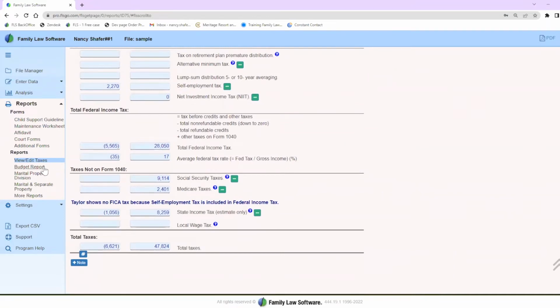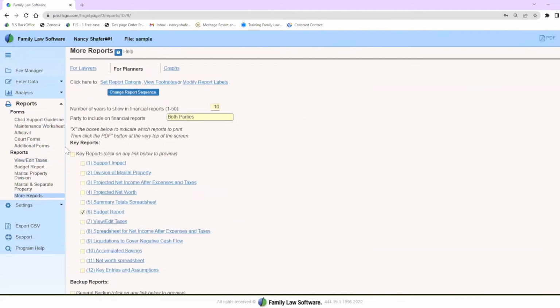Now, I also want to explore with you the more reports pages, and that's at the bottom of the reports section in the reports, what used to be tab or overall section or folder of the menus.